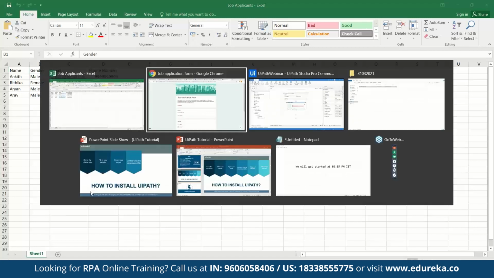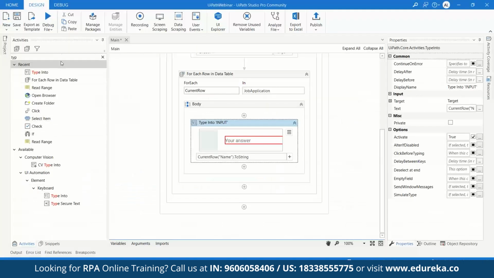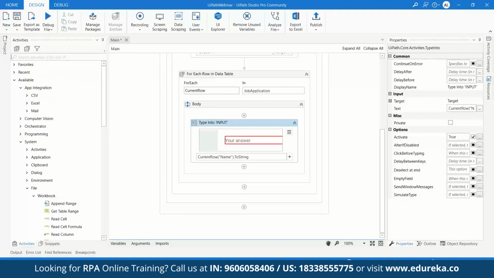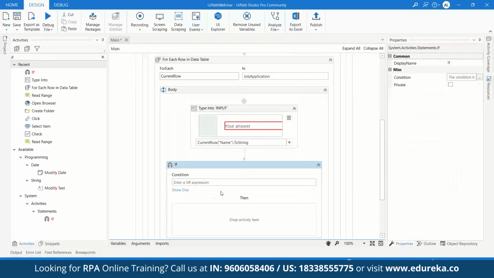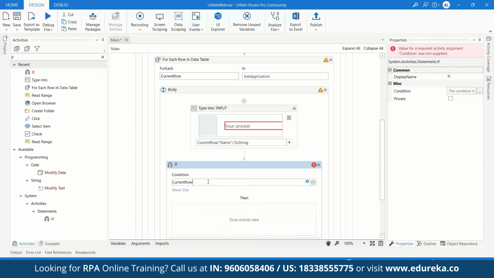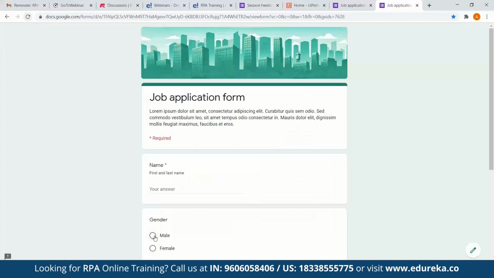Decision means we have to use an if condition. So I'll go and type there if. This is the if statement, drag and drop. And I'll say if the current row gender equals, for example, male, then I have to click on this male radio button, or else I have to click on this female radio button, as simple as that.